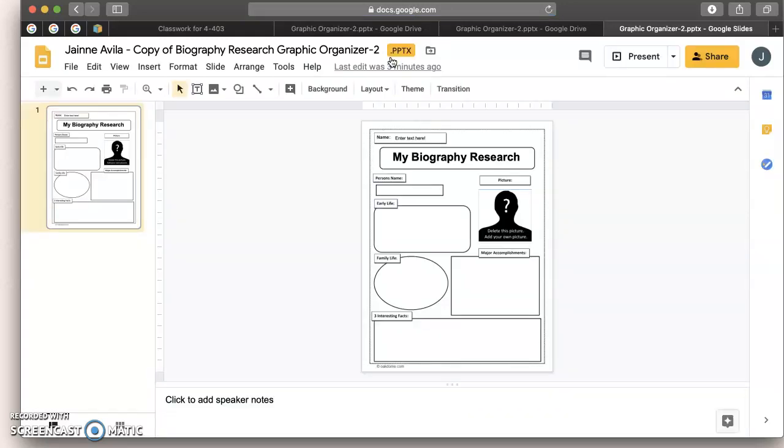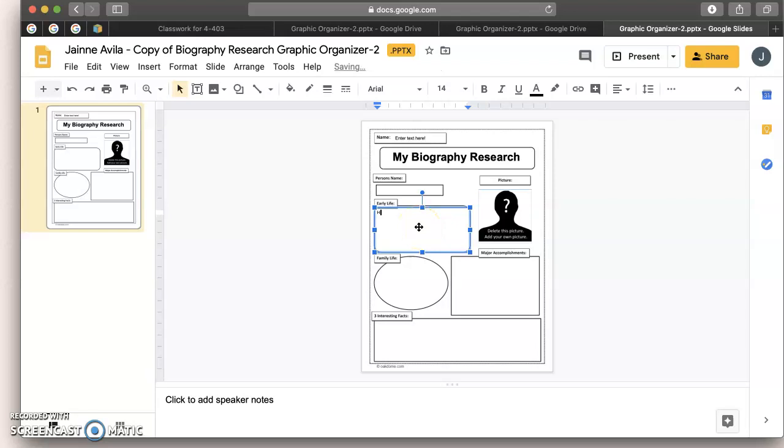Once you click that, it will take you to Google Slides and you can type into the document. Hello, person's name, Rosa Parks, your name here, Miss Dinsmore, or whoever's typing it. So this is just an example of how to do it.